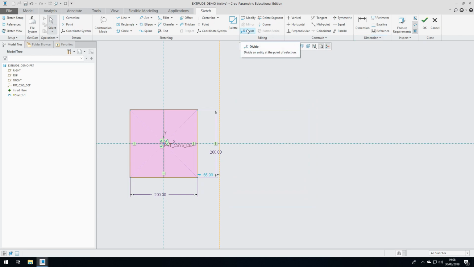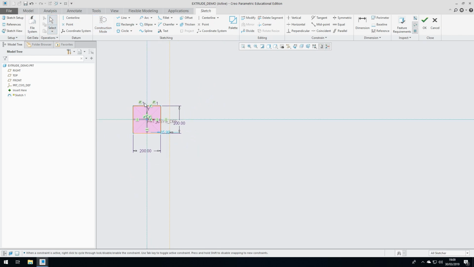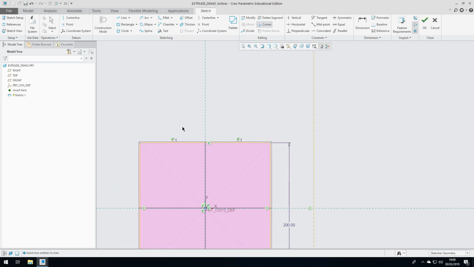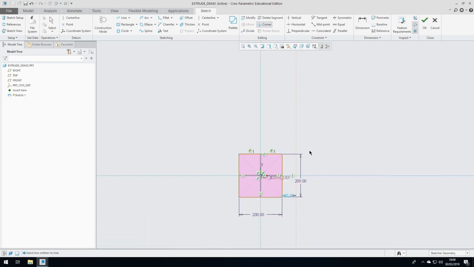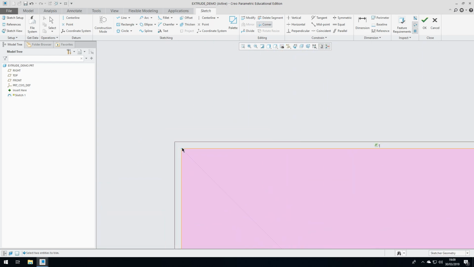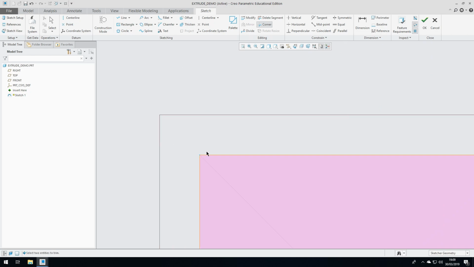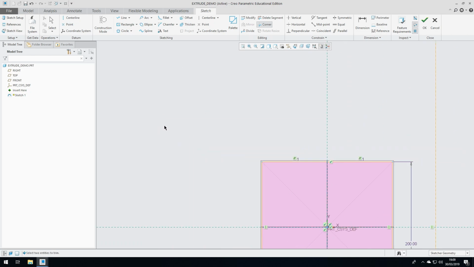Divide will split a line into two with a point, so if I wanted to put one there, it will now make those two separate curves with a point in the middle that I can snap to. Corner will ensure that when I drew a square, it wasn't a problem, but sometimes Creo won't pick up that this is a point that's connected, so these lines won't be connected. So if you hit corner and the two lines, it will ensure that there's a point there, and it will create you a solid sketch, which is why it's highlighted in pink.